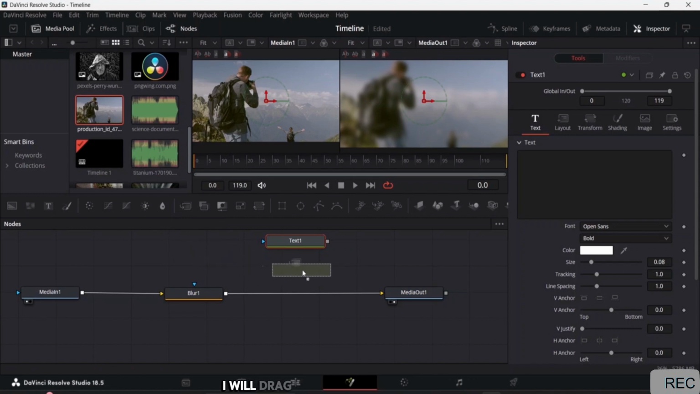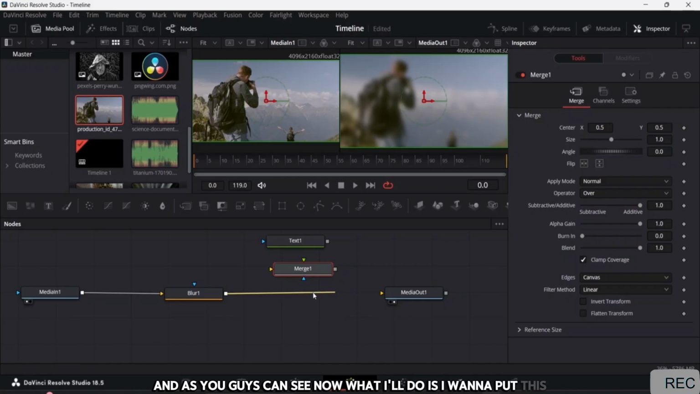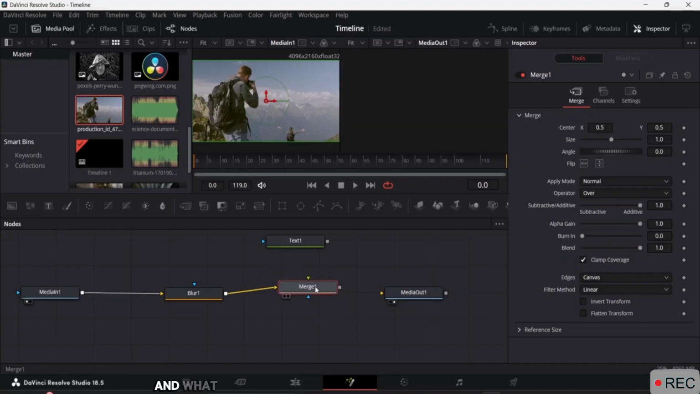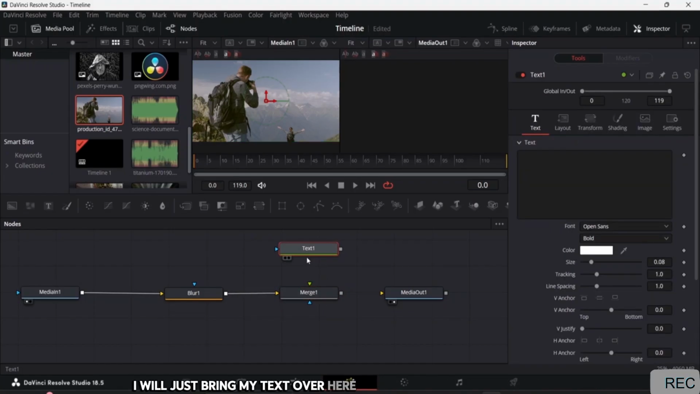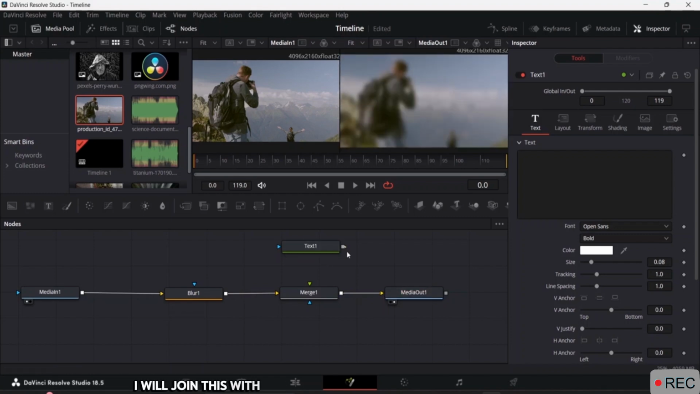In the same way, I will drag and drop this one over here, and keep this thing right over here, and now again I will bring my text over here. Now I will join this text first. I will join this with this, and this one with this one over here.